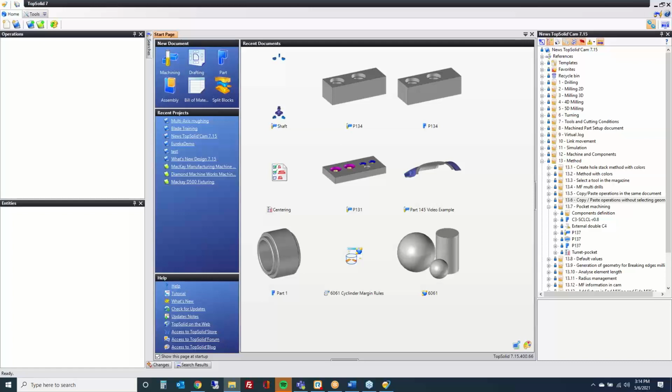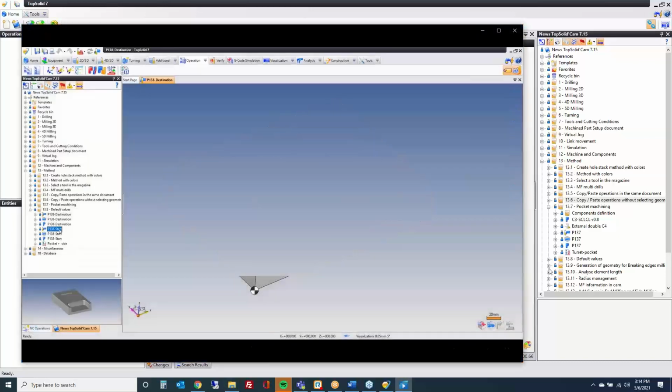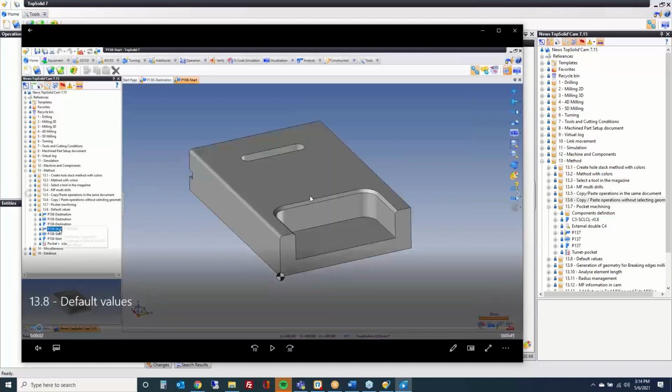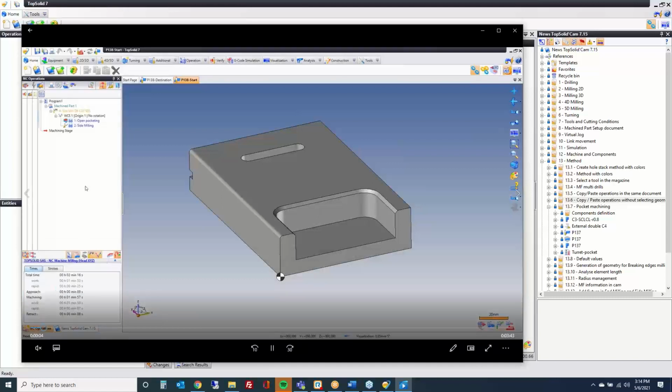Okay, another interesting one has to do with default values. So I'm going to pause that just for a second and talk here. There are default values in TopSolid'Cam, we all know that. What this improvement is for is whether or not, and how, you want to use default values on top of your methodologies. So we'll let this start playing as I describe.